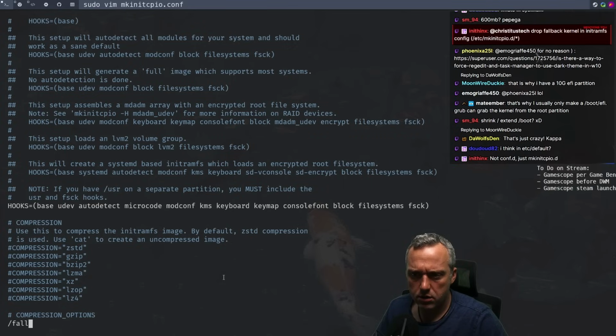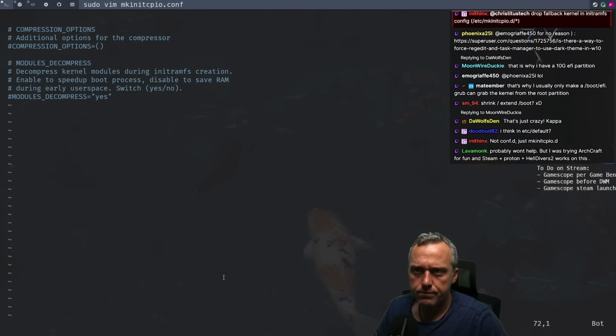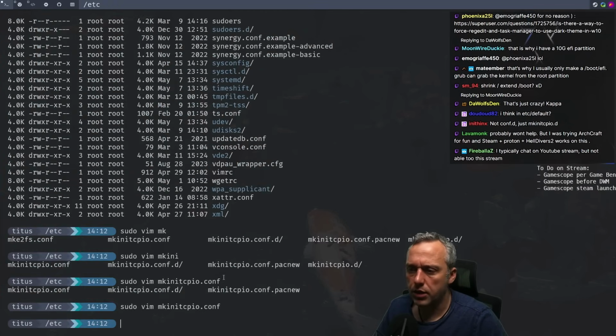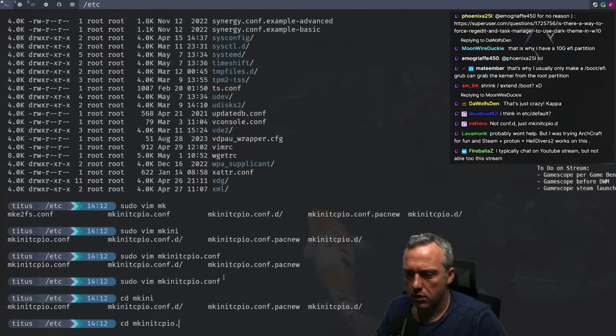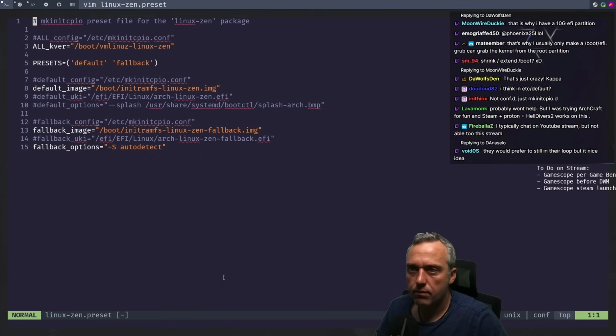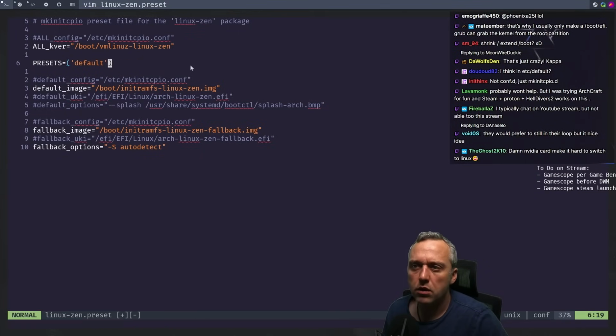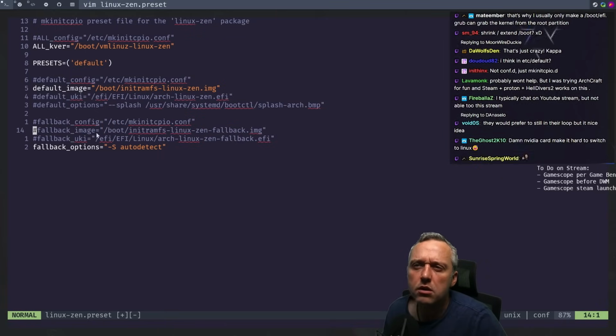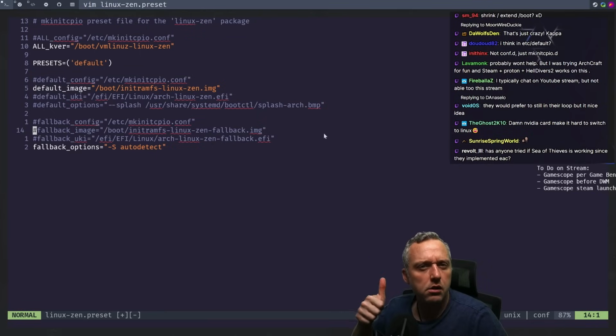You think? Is fall not there? Yeah, no. Oh, I went the wrong one, didn't I? Oh, okay, here we go. Let's go Linux Zen preset. And what we're going to do. All right. Fallback image. That look good to you guys? All right. I think we're solid.